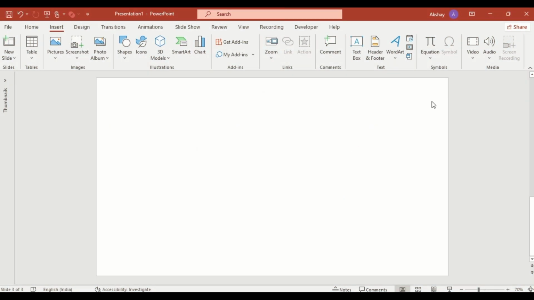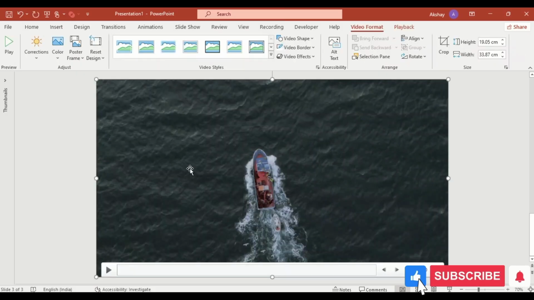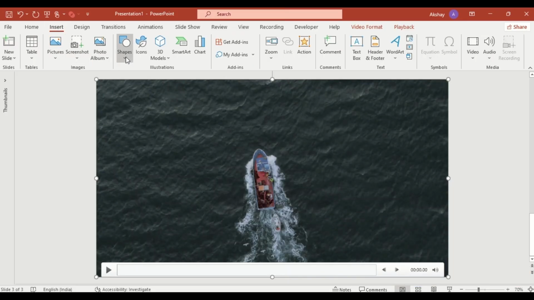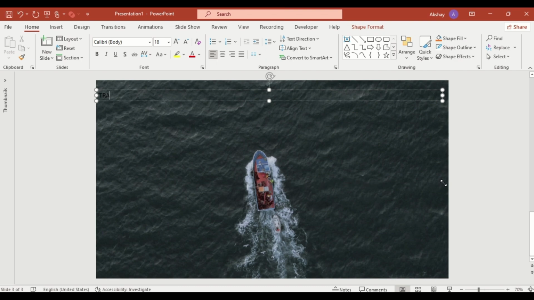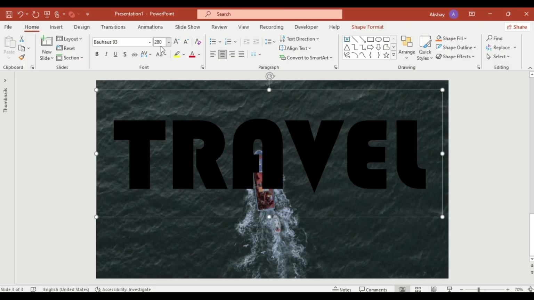Start by inserting your preferred video into a blank slide. Nature, city, or travel scenes work great. Next, go to the Insert tab, add a text box. Type your title like travel, center your content, select bold font, increase the font size.